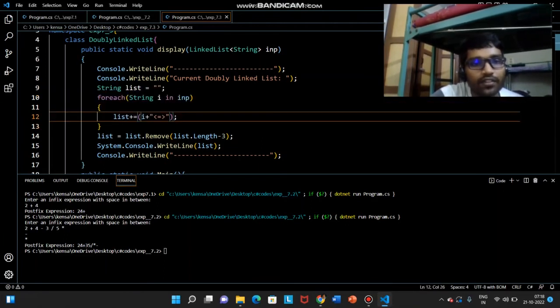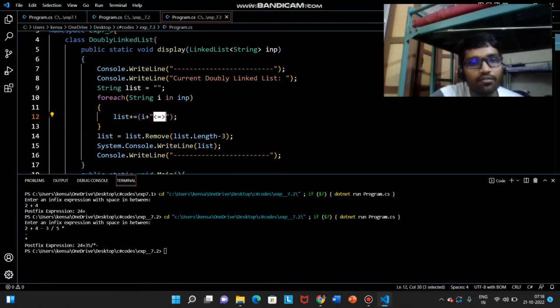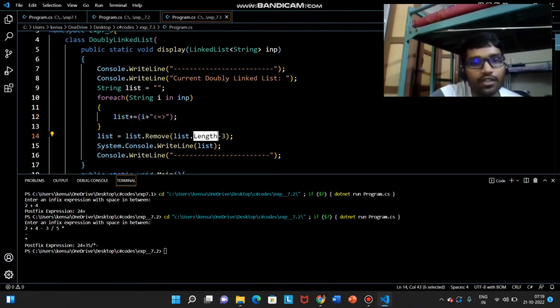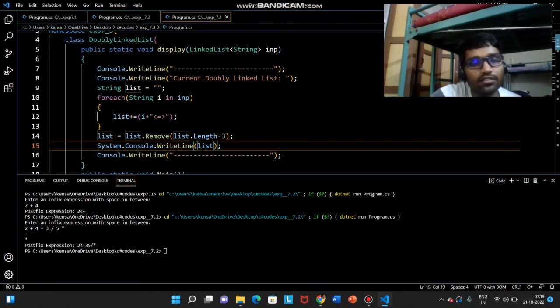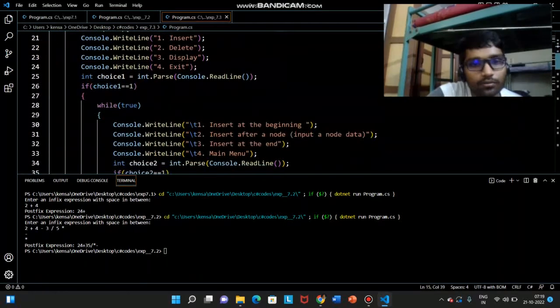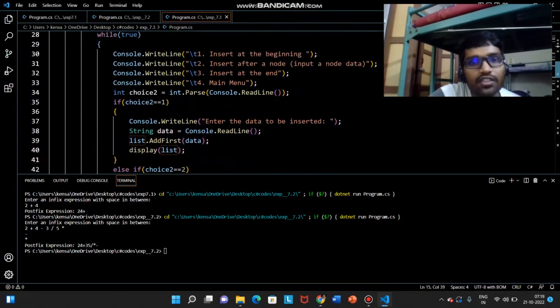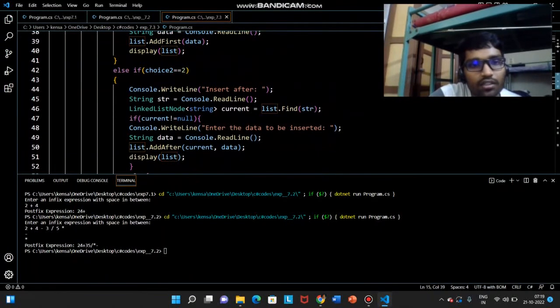After that I'm going to remove the last 3 characters from the string, because the separator cannot come at the end of the string. After that I'm just printing the string as a list. Whatever value is present in the list will be printed. That is about the display method. Now if the choice is 2, then insert after a node. So we have a method called AddAfter.